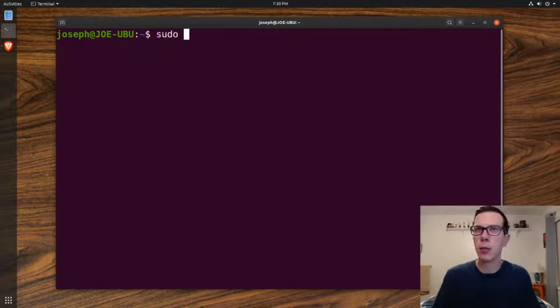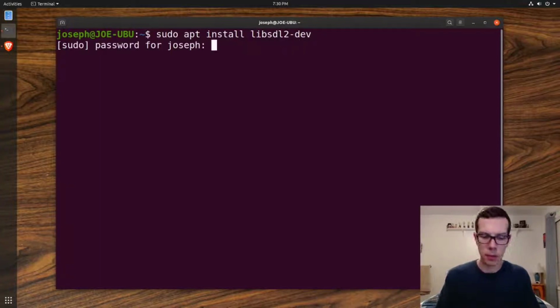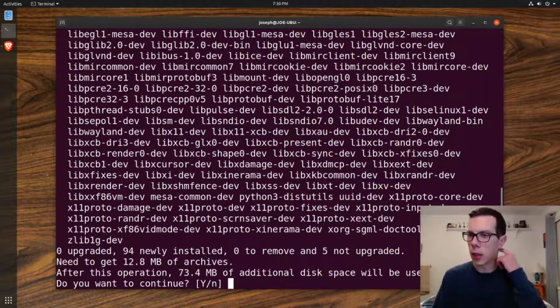But since I have Ubuntu, I'm just going to use sudo apt install. Let's just try libsdl2. I think it's libsdl2-dev. Let's see if I was right. I think I was right.